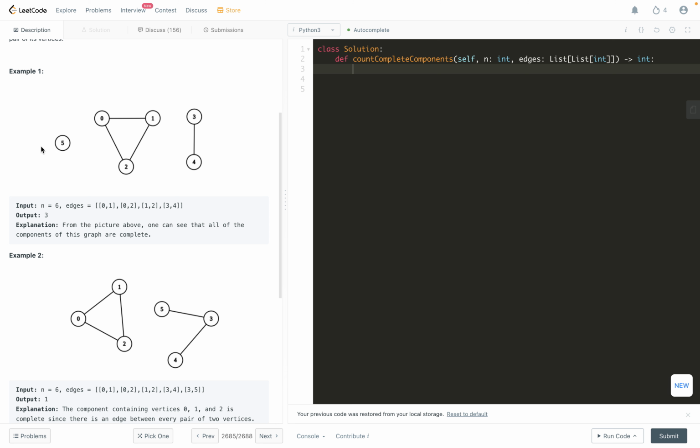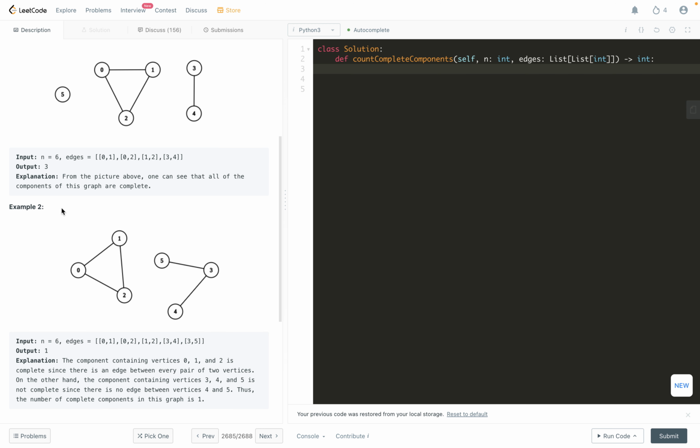Here it's good to notice the single node connected component 5. It's regarded as complete. In the second example, we know the connected component containing nodes 3, 4, 5 is not complete. For example, there's no direct edge between nodes 5 and 4.